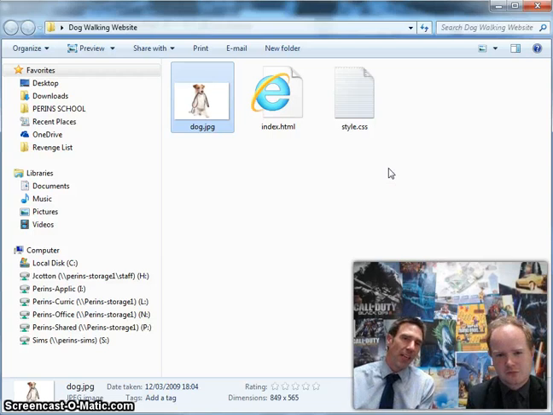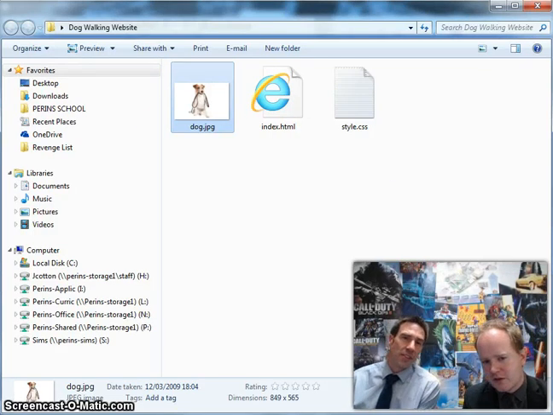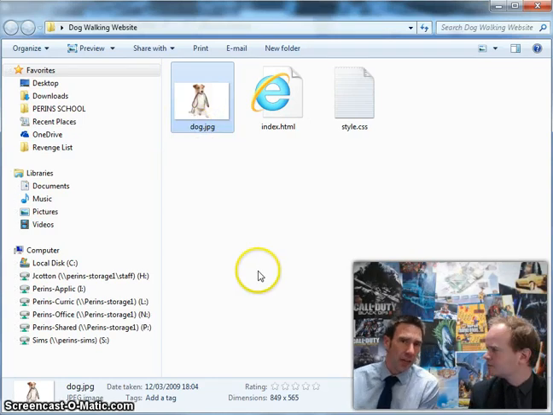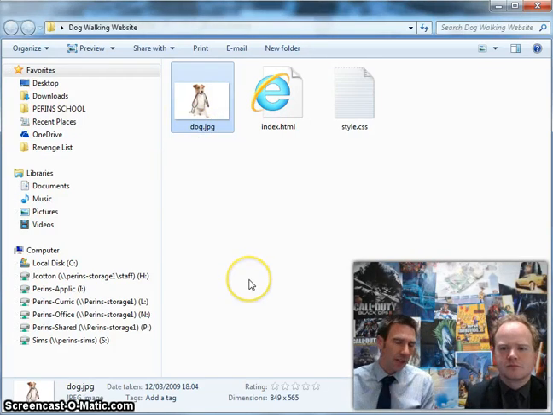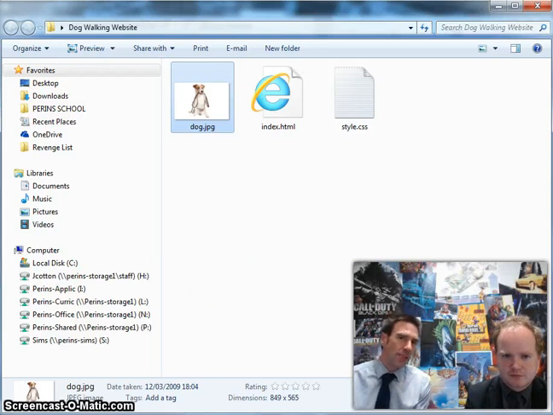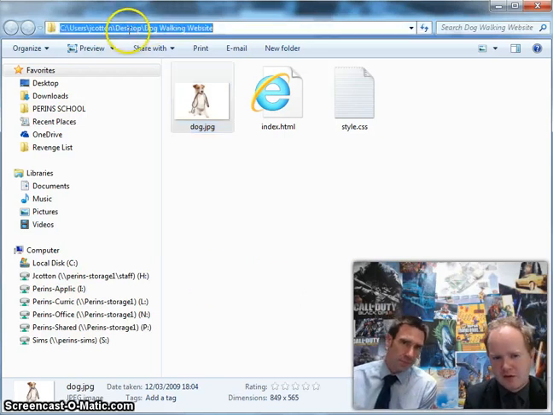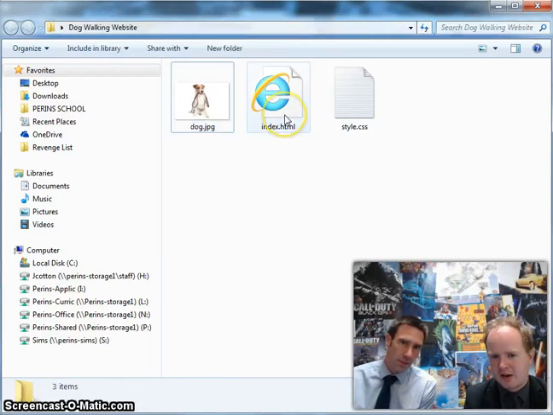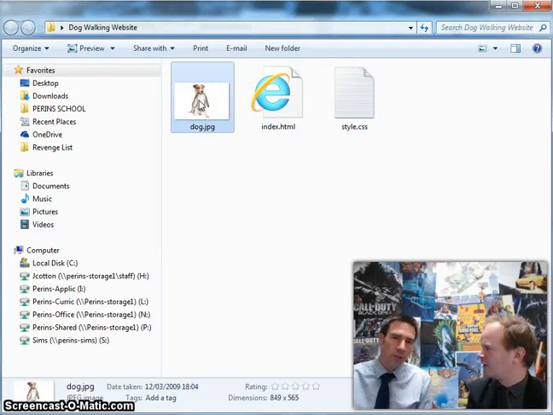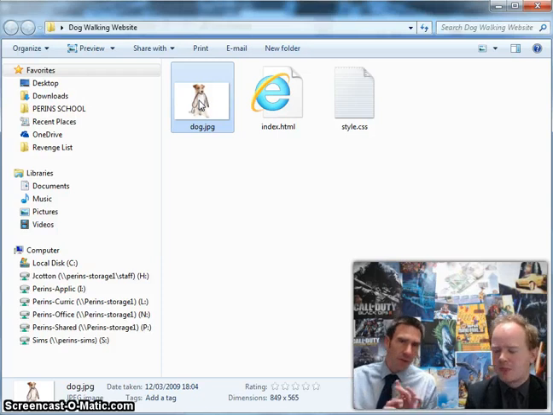Right, so the important thing here is that we know that file is called dog, and is a .jpg file. We'll show how to show the file extension in a different video. And the other important thing is that we've saved it in the same place as the index.html file. So here's my folder, dog walking website, and I've got my index, which is my HTML, and my CSS, and my picture is in the same folder. If it's not in the same place, you'll just get that little cross come up. It won't know where it is. So really important.